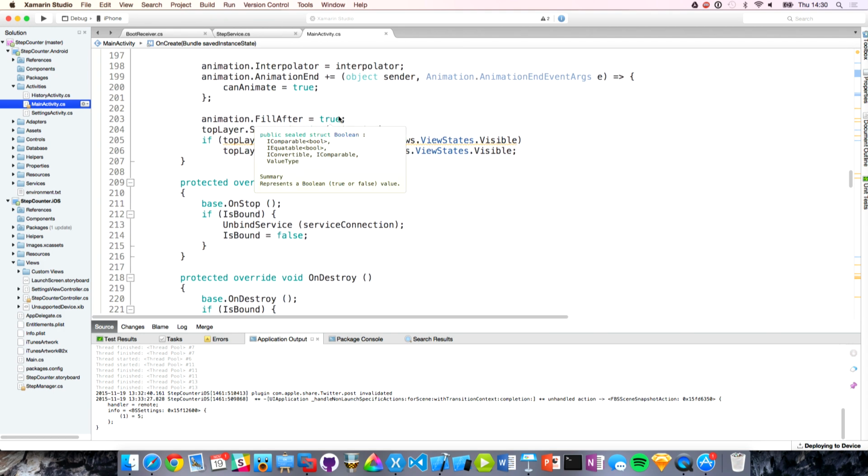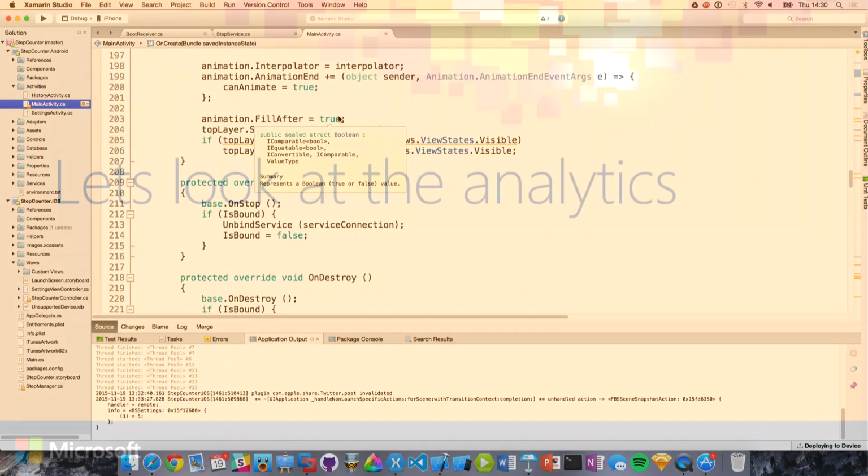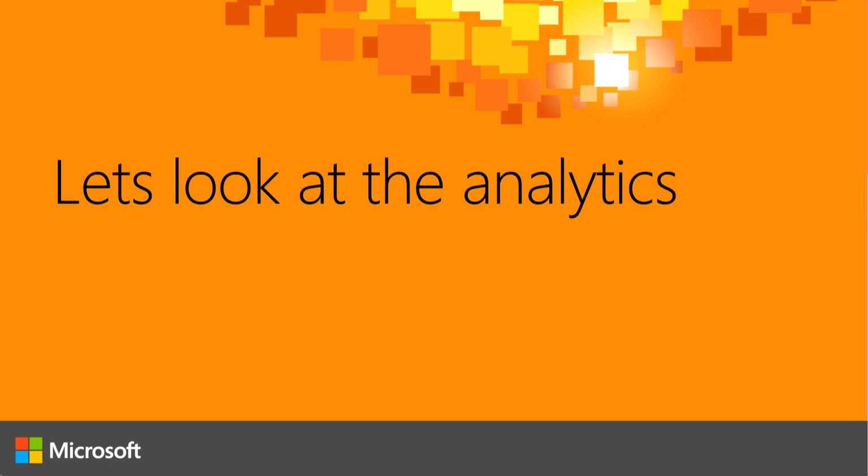So I want to show you quickly, before we jump into the back end, the analytics. So we're going to show you Insights. So I'm tracking some information about the iOS version with Xamarin Insights. And we're going to switch back now.